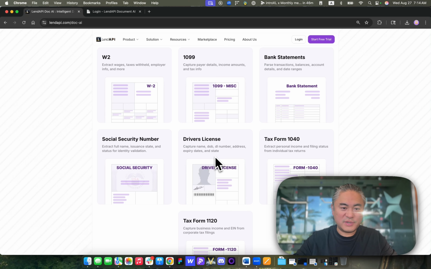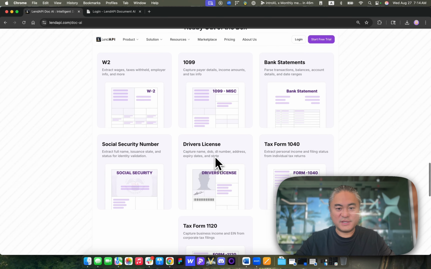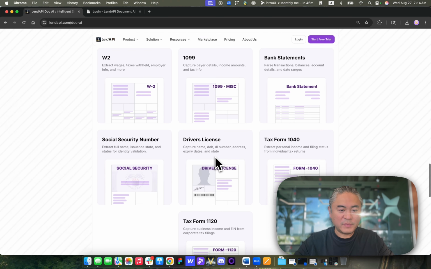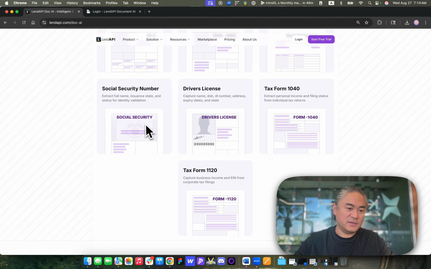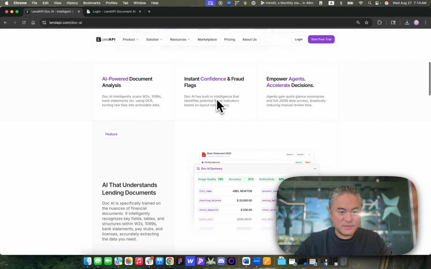Prior, we were able to support W-2, 1099, bank statements, and pay stubs. Now we can actually scan Social Security number, driver license, tax forms, whether it's 1120 or 1040, and the latest one is our Secretary of State. So I'm going to demonstrate a couple of these scans.